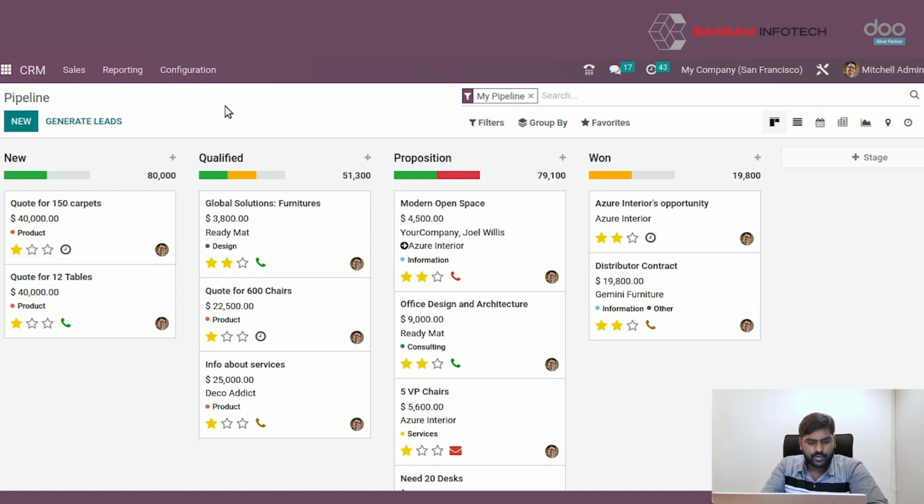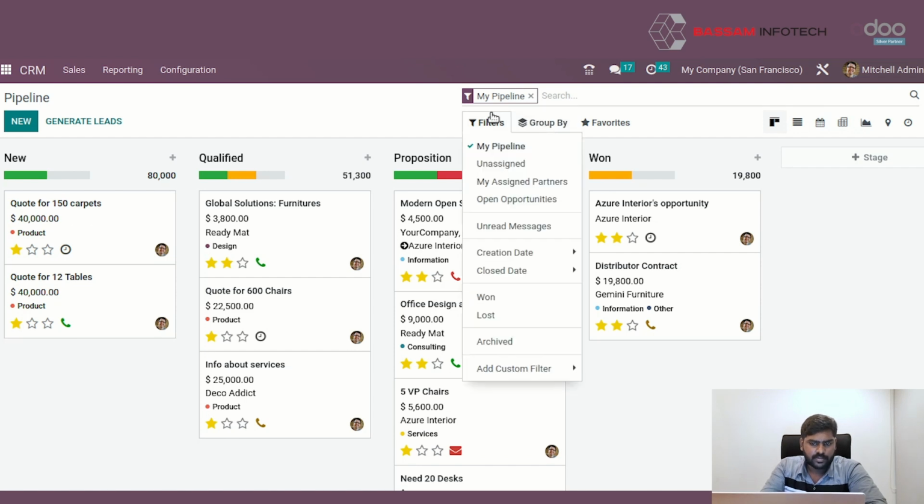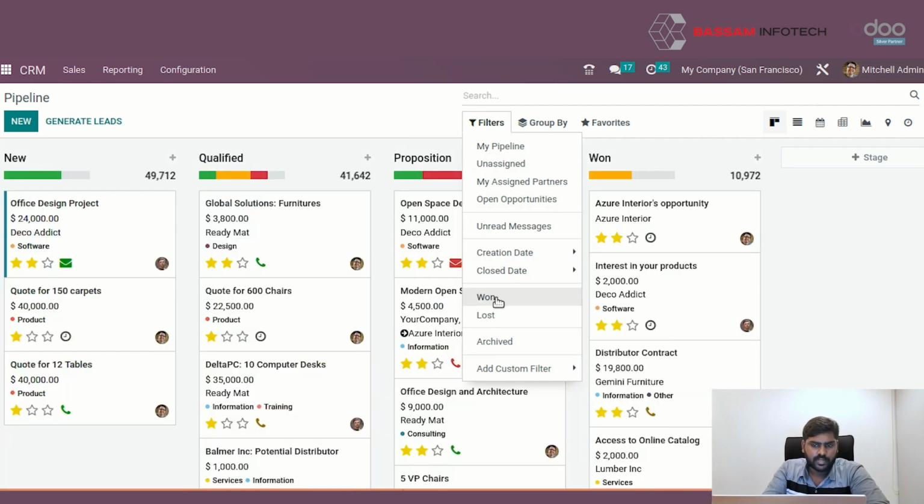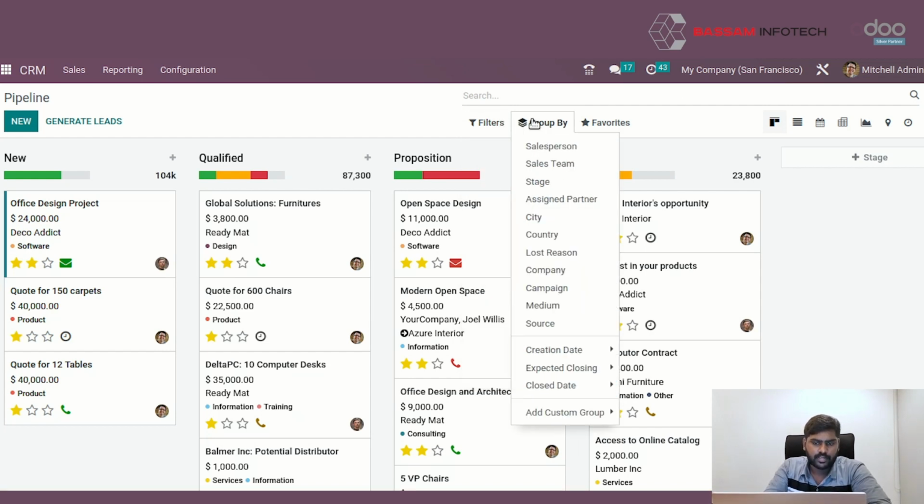Inside our CRM module, we can see the home screen like a pipeline order, which are always related to each other. Here we can see the filter and group by options. Inside the filter option, you can see many options like my pipeline, unassigned. We can select the field and select only the required files from here itself. That's where we can use filters to shortlist our required fields.